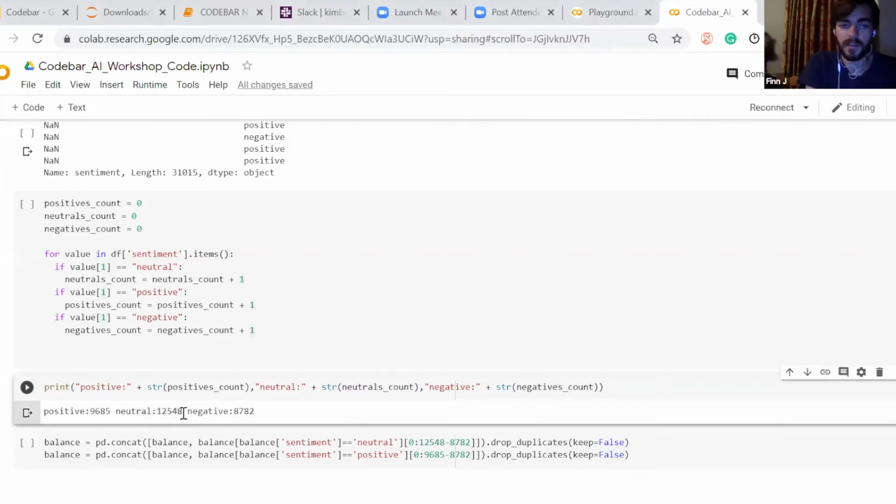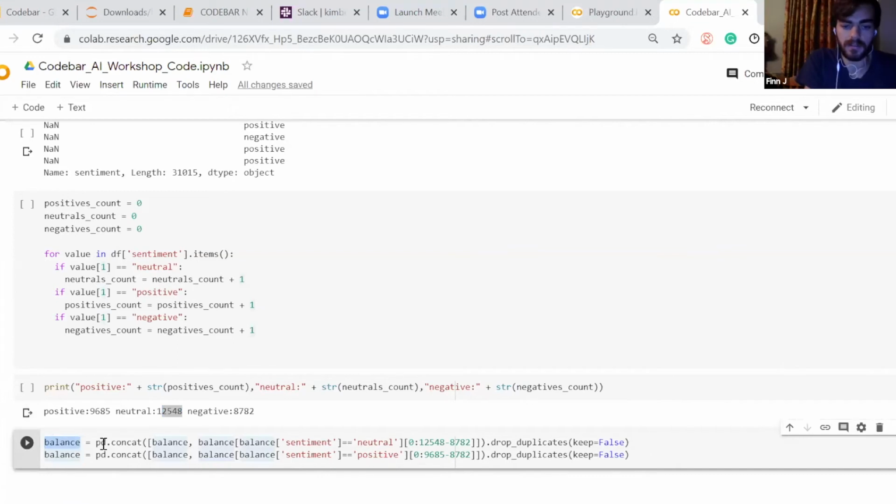We know that we have way too many neutrals. Why this is bad is because if you've got a model that's trained mostly on neutrals, it's probably going to be pretty biased toward saying neutral for a new tweet. So you want to have evenly balanced classes: the same amount of positives, neutrals, and negatives, so it's not biased and not more likely to say that something is neutral. There's a simple way to do this.